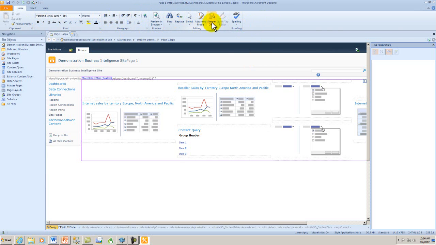And here my editing, find, select, replace, etc. And here's my preview in browser, which was the same as I looked at up in the quick access toolbar, and my formatting, etc.